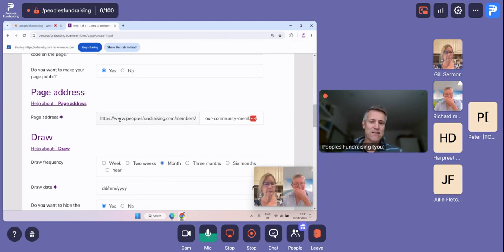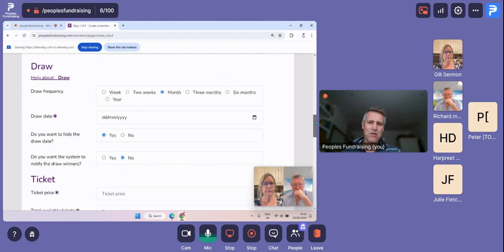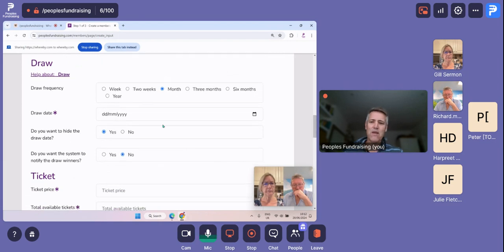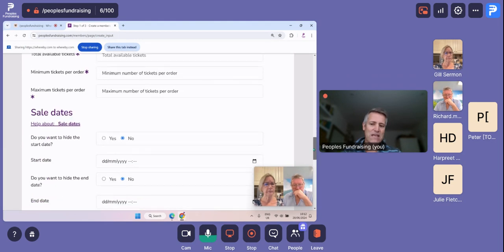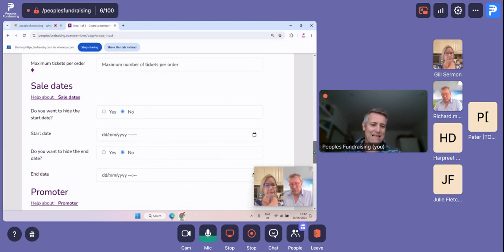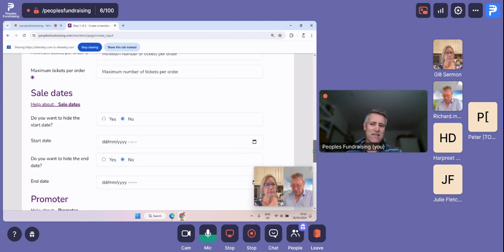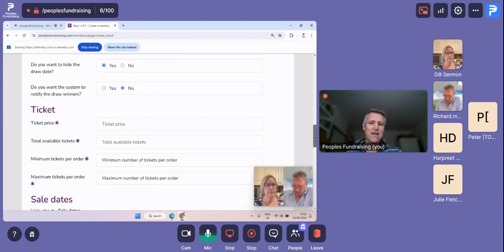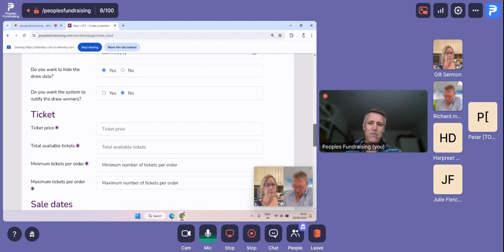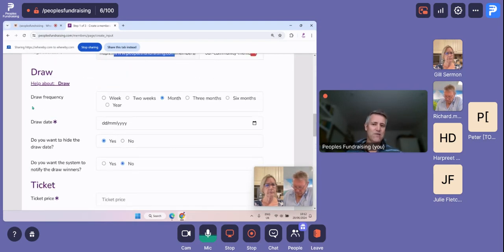Okay, the page address will be peoplesfundraising.com/members, or if you're a branded platform, this will be your own domain name, and then you can have whatever you want here. Now, this is where it becomes specific to members lotteries and quite interesting. We have three groups of information that you can play around with nicely to create really different experiences. So you've got the sale dates, the ticket price and quantity, and also the draw frequency and date.